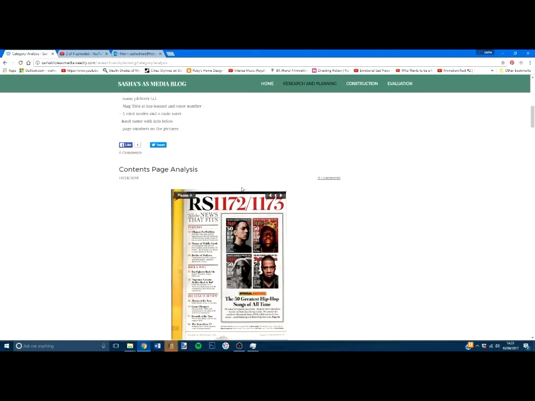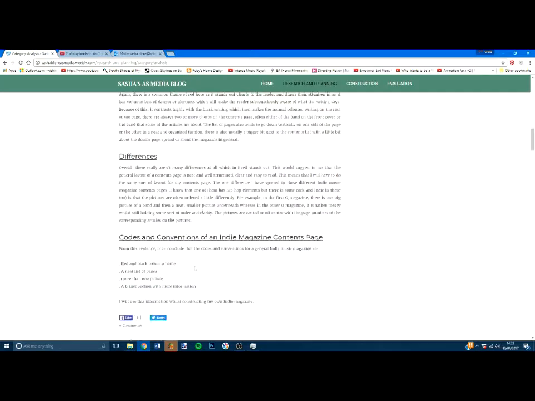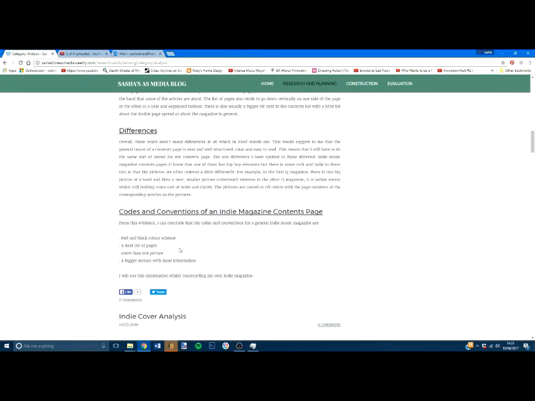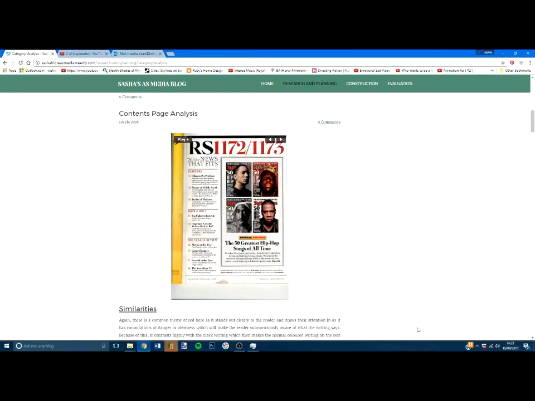I did the same for the contents page, and the codes and conventions with this were red and black colour scheme, a neat list of pages, more than one picture, and a bigger section with more information. All apart from one of those is on my front cover. I don't have the extra information.